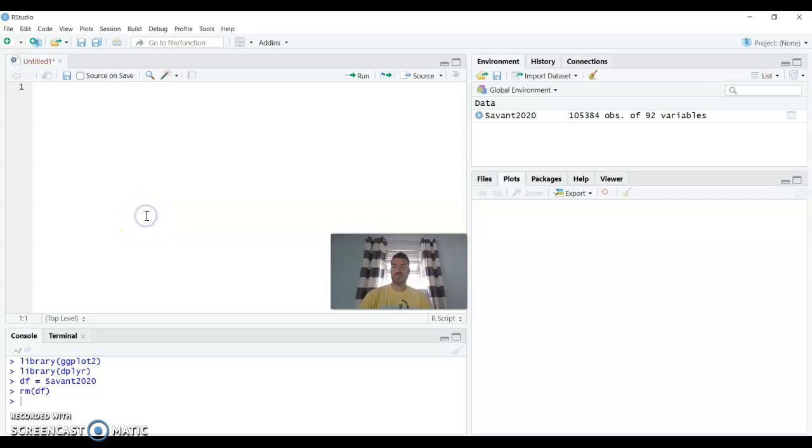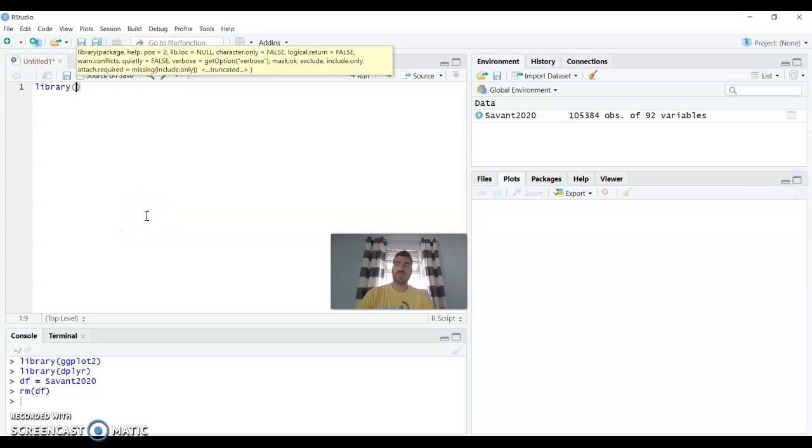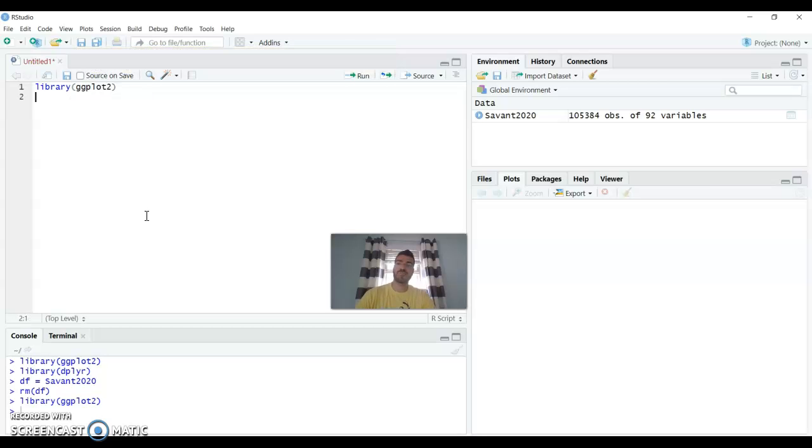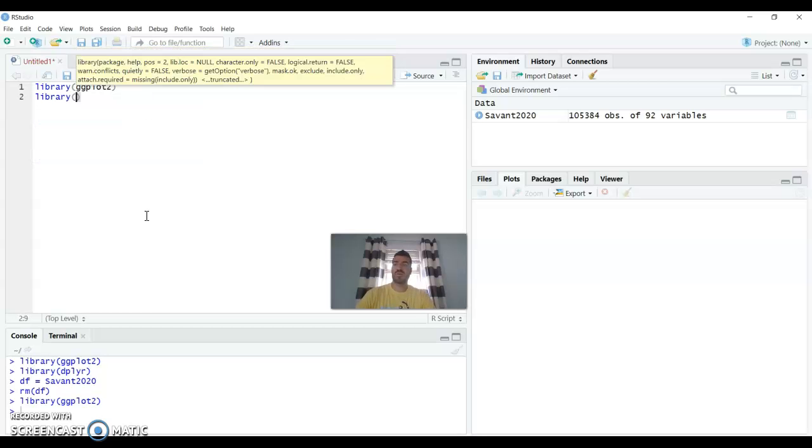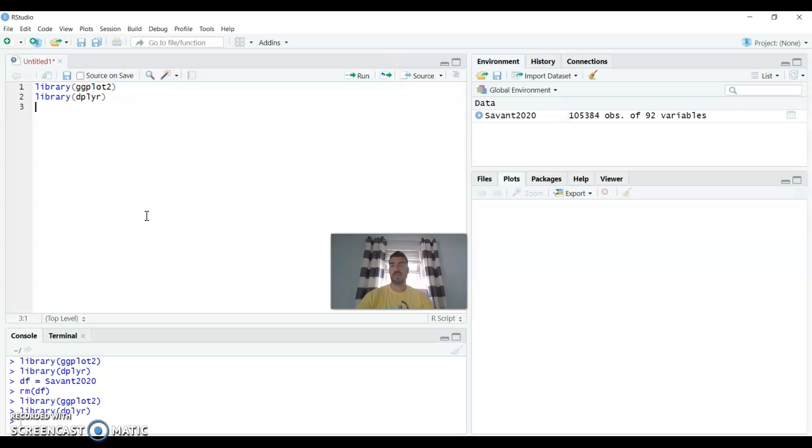All right, so the very first thing we're going to do is run the two libraries that we need, the two skills. We're going to run ggplot2, and the second skill we're going to run is dplyr. And then if you haven't already, you're going to load in your Savant 2020 data. You should have that downloaded already, so you can just pull that in.